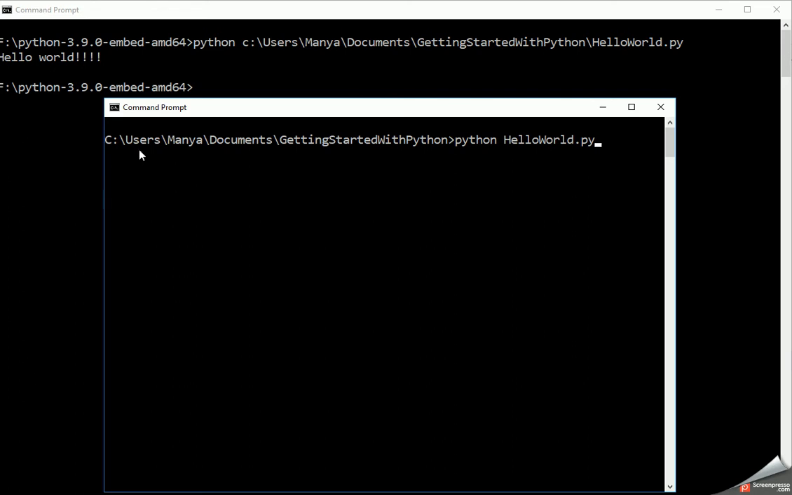In this case, basically I am invoking it from our getting started with Python folder where I will place all my demo scripts for the purpose of this series. And here you can see the output is the same. So with simply including Python in your system variables, you can see the convenience. I can invoke Python from anywhere in the system.